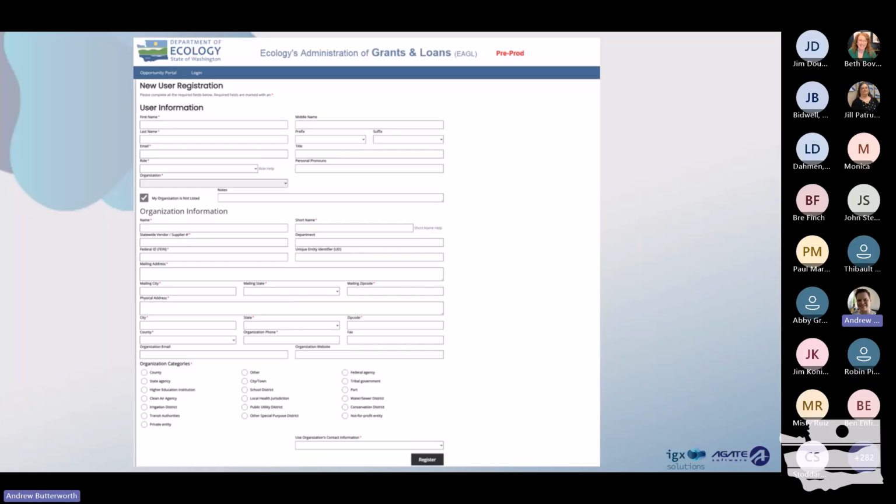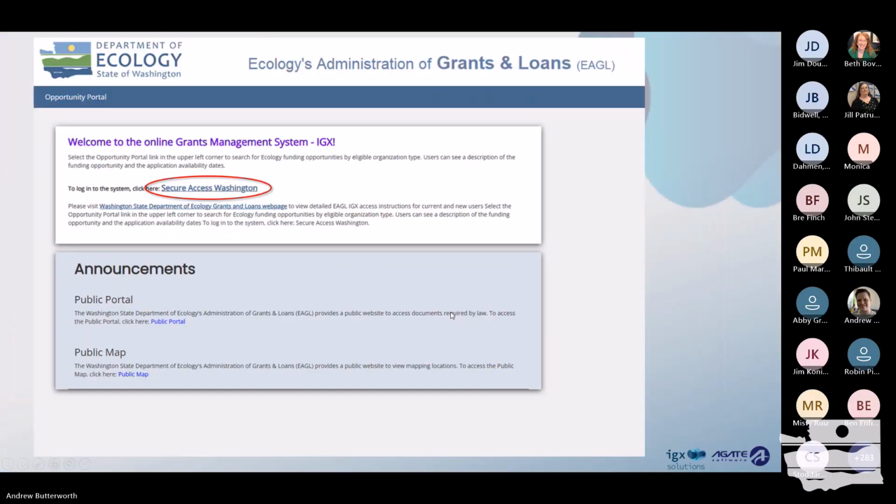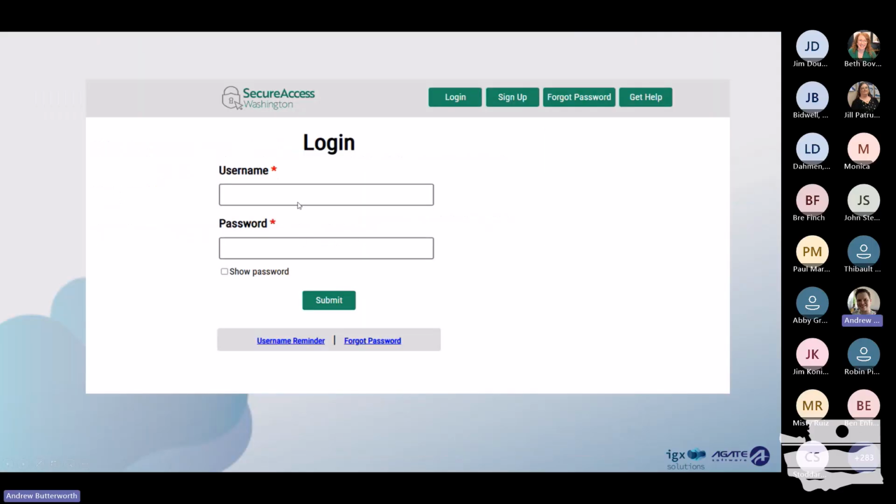Ecology staff will then review your registration request. Once it's been approved, Ecology will send you an email letting you know your registration has been approved. What you would then be able to do is access this EAGL link and select Secure Access Washington to then log in and access IGX. So I just want to remind you that if you are registering your organization in EAGL for the first time, you will need to have your statewide vendor number and your federal tax ID.